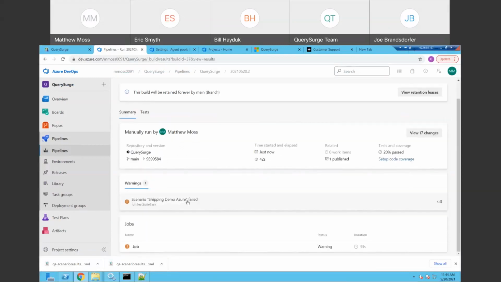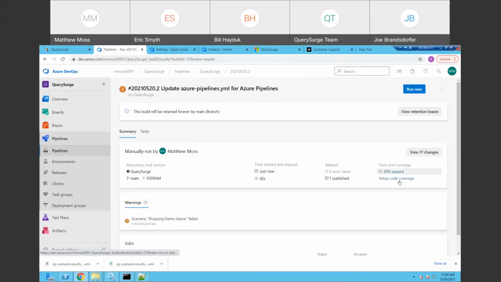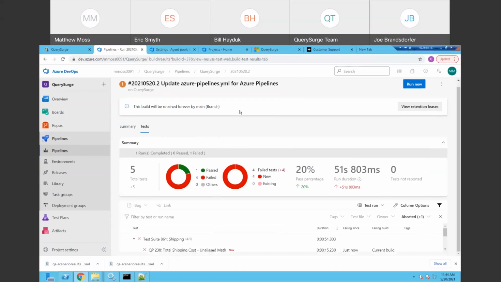Clicking over here, we can see our warnings, which is related to our failed job. We can set up code coverage if we so choose, and we can see that we have our test and coverage item. This is the same screenshot that Eric has shown. So every time you upload your test, you'll get a nice outcome like this. This is a high-level outcome of the test that you executed.